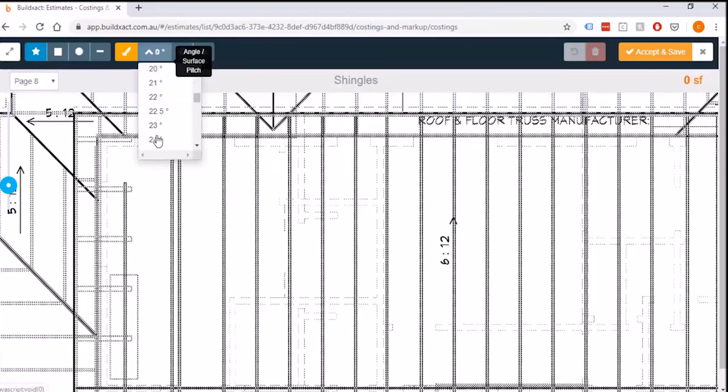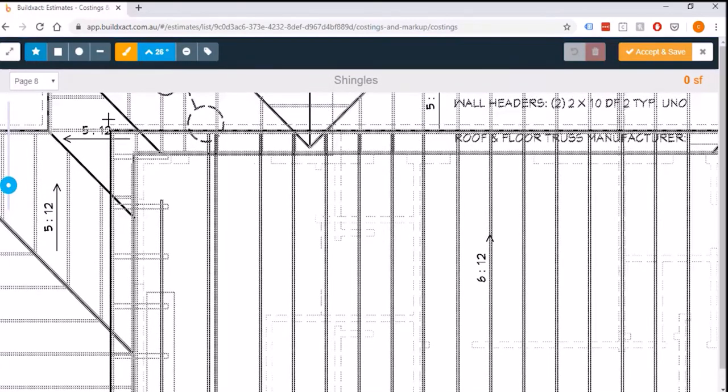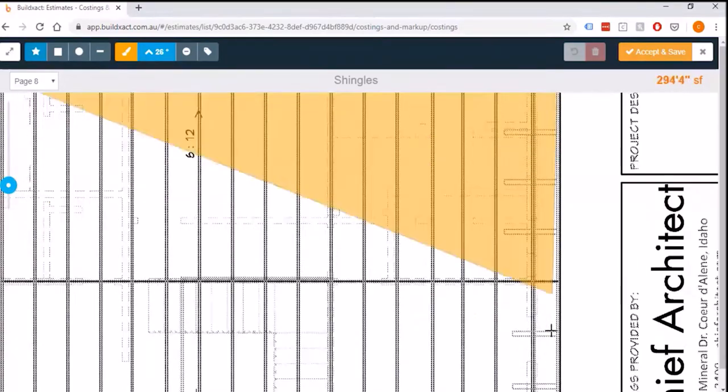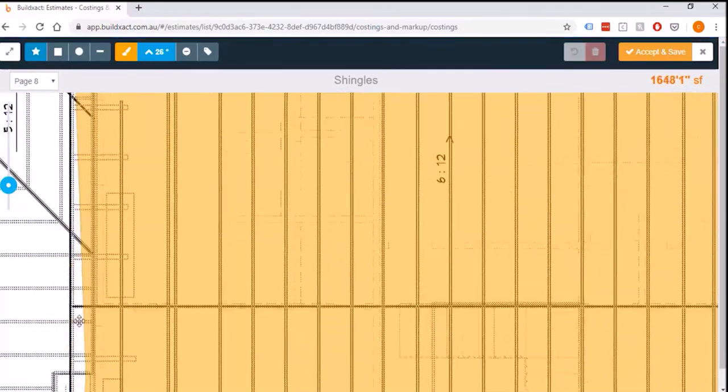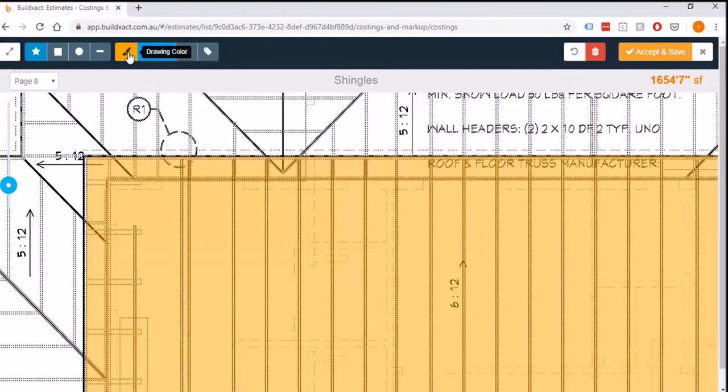So I'm just going to click the pitch tool here, select that angle, and now I'm going to use the polygon tool. And as we've seen before, I'm just going to go around the required area, clicking in each corner. And again, when I'm done, I'm just going to finish in the green circle here. So I'm just going to change the color to make sure it's nice and easy to see.